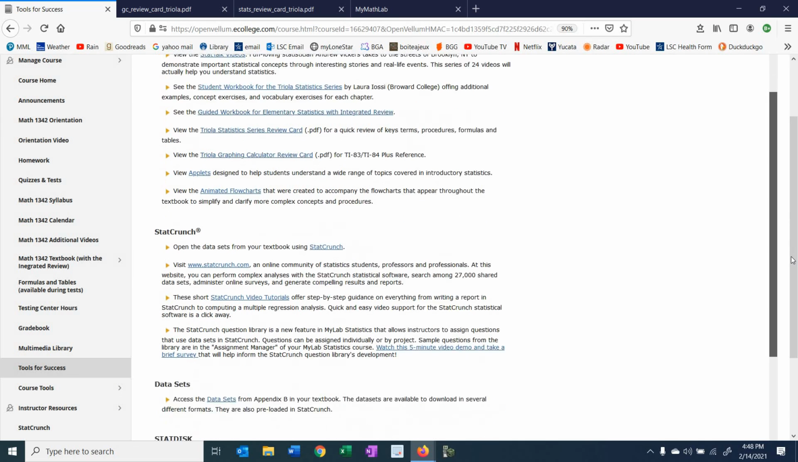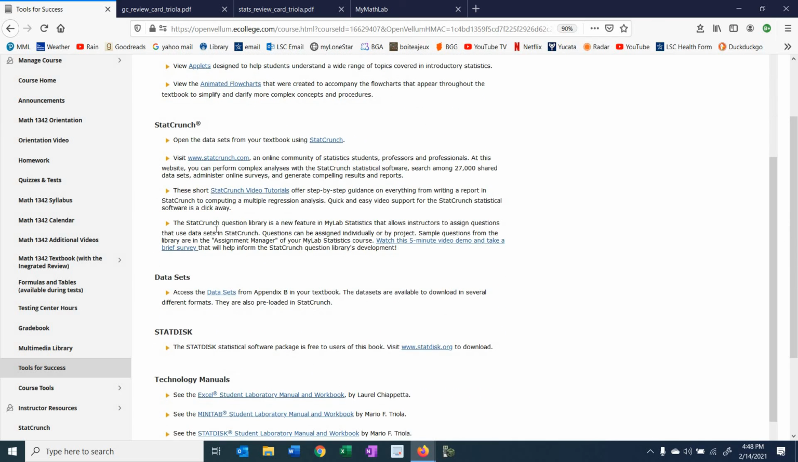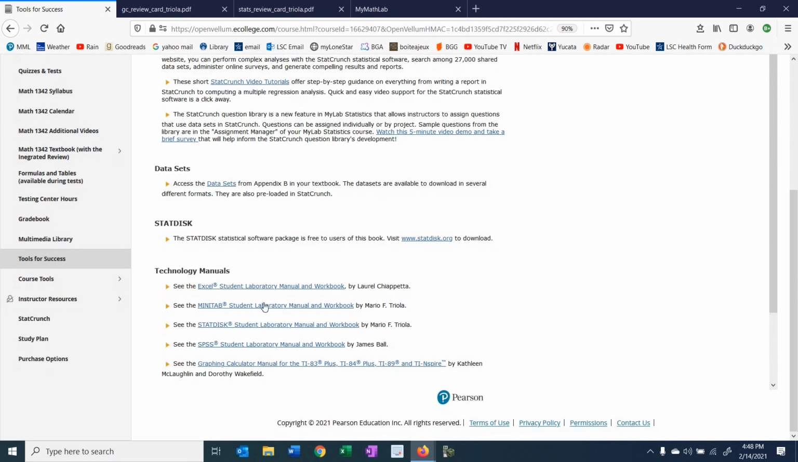The only other thing you might want to look at is we're not using StatCrunch, so you can ignore this. We're not going to use any of the data sets or StatDisk. But the other thing you might want to look at is there is a graphing calculator manual here for the 83, 84, 89, and Inspire calculators. So if you want, you can look at that to sort of learn how to use your calculator. We're not going to be using Excel, Minitab, StatDisk, or SPSS, so you can ignore these manuals.